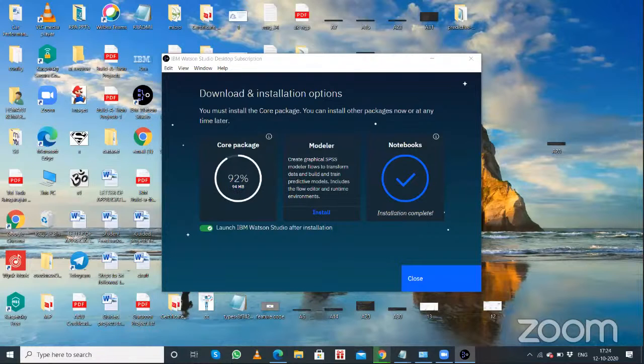Sir, the reason we are asking you to download this Watson Studio desktop application is that in the cloud also you can use this notebook, but sometimes if your network is not there or the network is slow, you cannot access the cloud, right, sir? That is why we are asking you to download this desktop application, where you can work on your notebook and run your Python files offline.